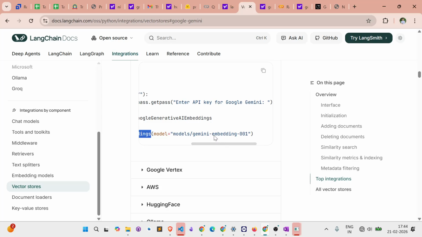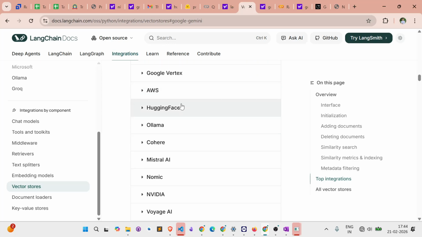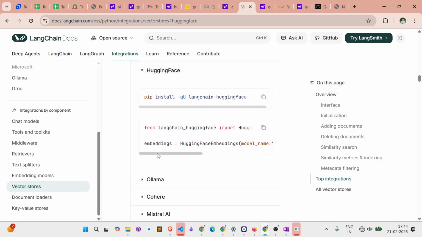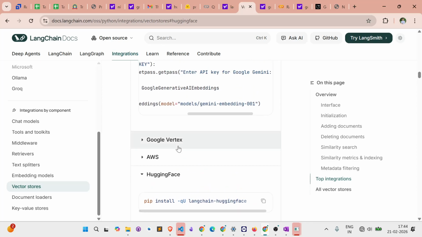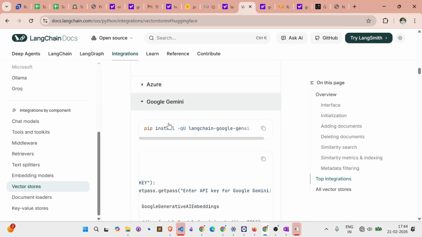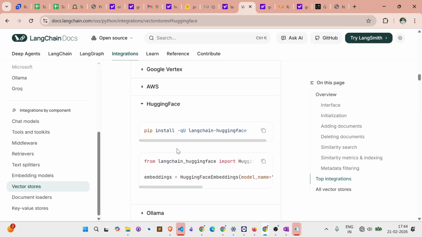So these are the models, Gemini embedding 001. You can see multiple models of Google Gemini here, and you can also use Hugging Face models which are free, but the accuracy will be hampered, because these are free models, and when you do the same operation with this model, your output will not be that accurate as compared to the OpenAI or Gemini model. Still, you will get Hugging Face.